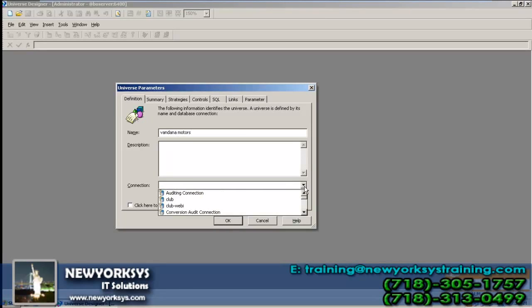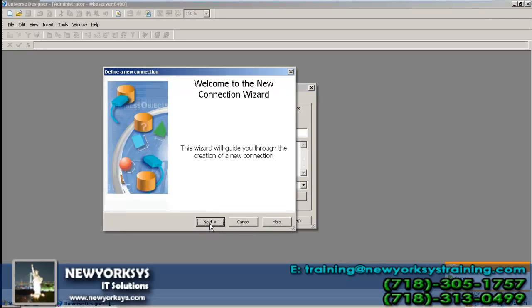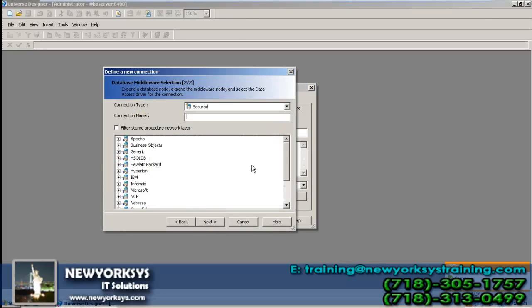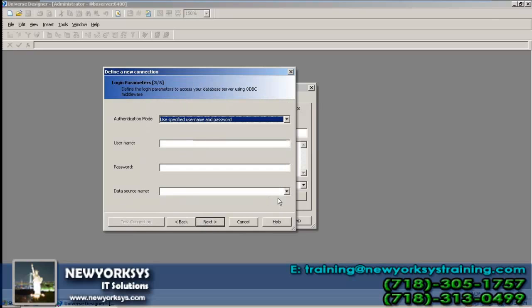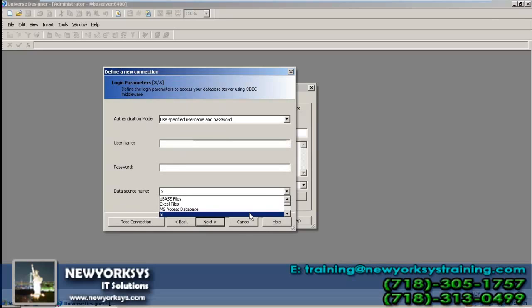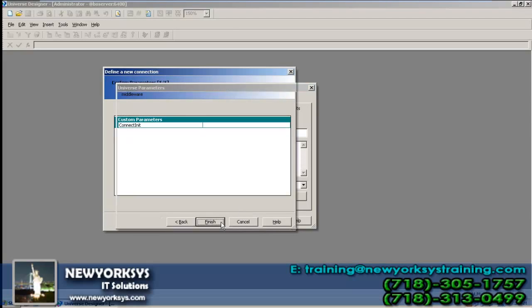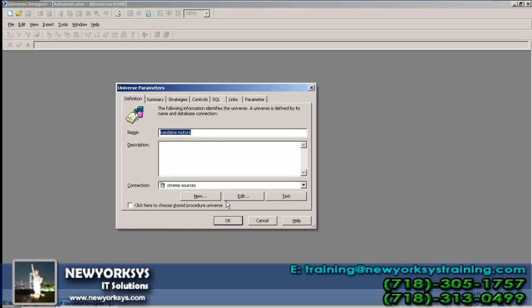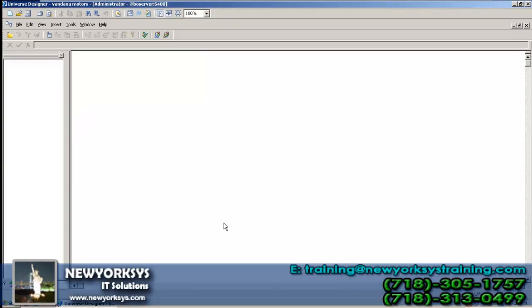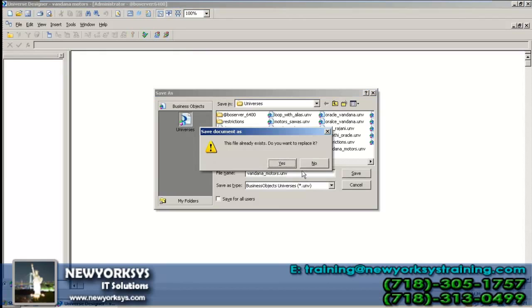That ODBC will not appear here. These are all the BO connections. How to create a new BO connection? New option. Extreme source. What is the driver? It's a Microsoft MS Access. We created, what is the name? Vandana Extreme. Name is created, connection is placed. Click on OK, save it. That is the first step.